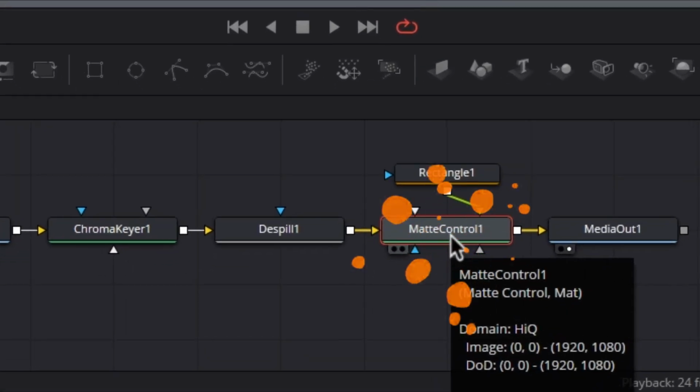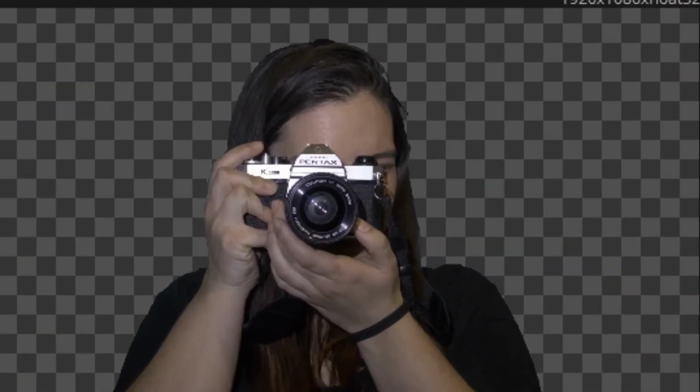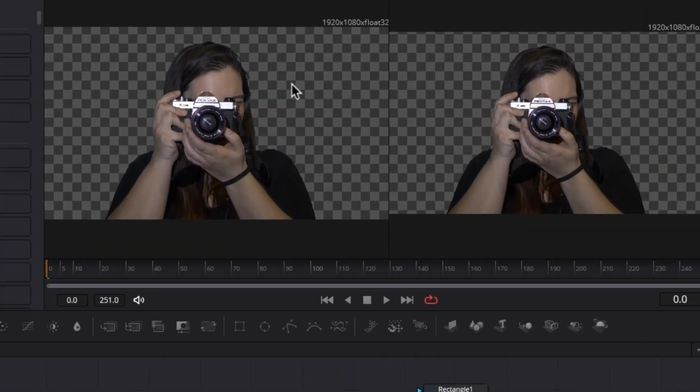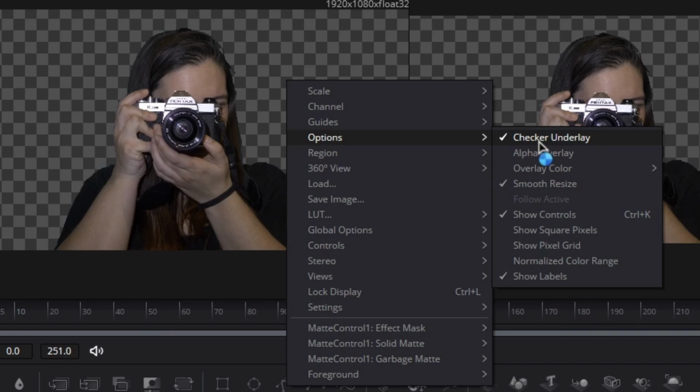Now bring the Matte Control node into our second viewer monitor. As we can see, the mask looks clean enough, but to ensure there's no noise in our mask, right-click on the second viewer monitor, go to Options, and uncheck the Checker Underlay.